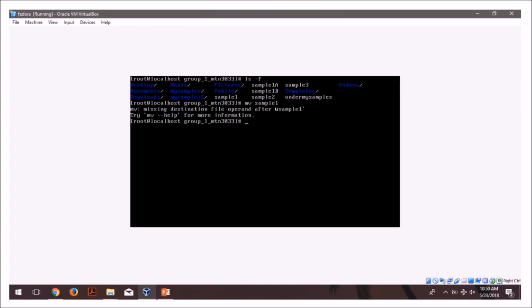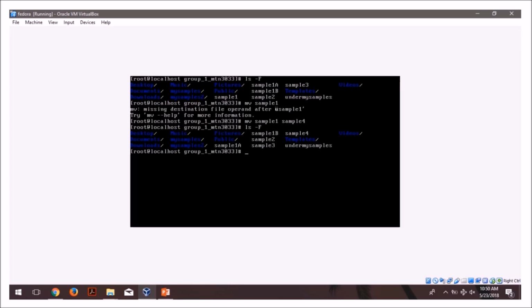Okay, then we type mv sample1 sample4 and we press enter, and then we put the command ls -f and we press enter. So we can see the sample1 is already changed to sample4.